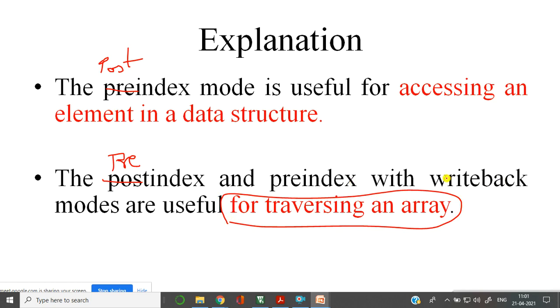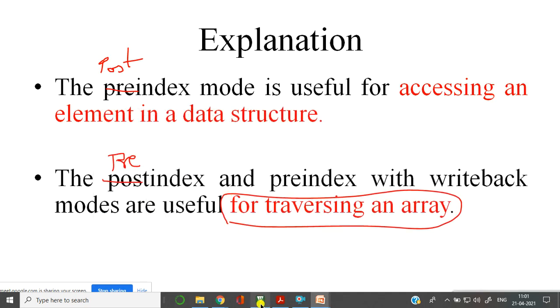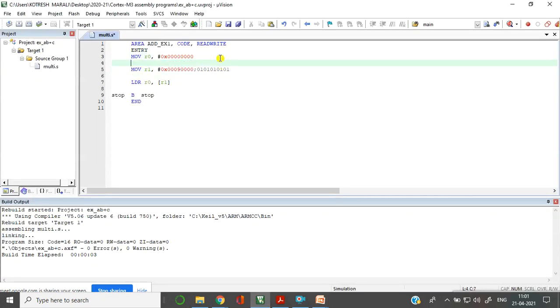Moving the set of data, array of data. Okay, so these are the differences between pre-indexing with write back and post indexing. We'll see how the operation is going to be performed. Now I'm considering the same data that is stored here, and let me take another data, right? Another data I should take, that is the data present in the next address. Okay, well, that we will do directly there itself.